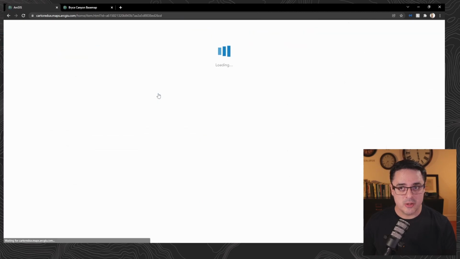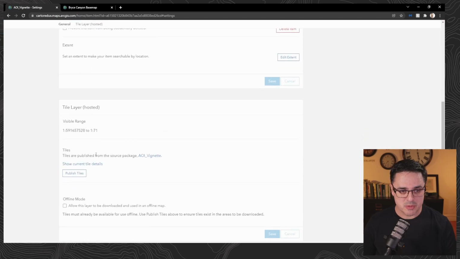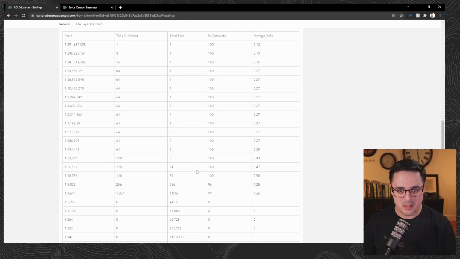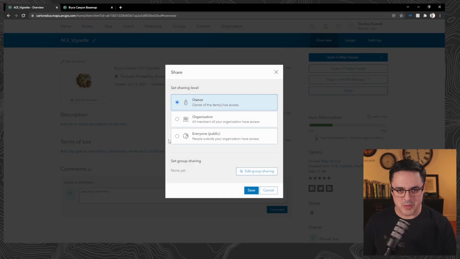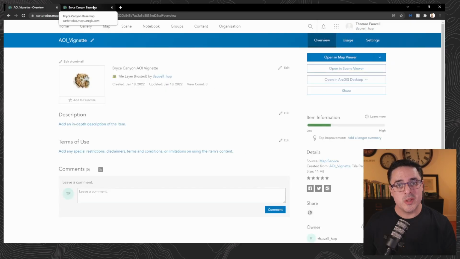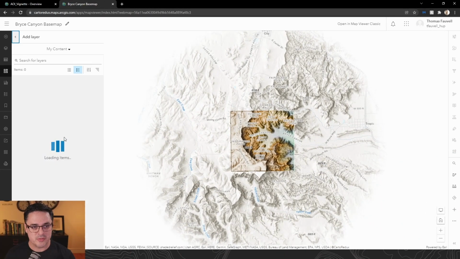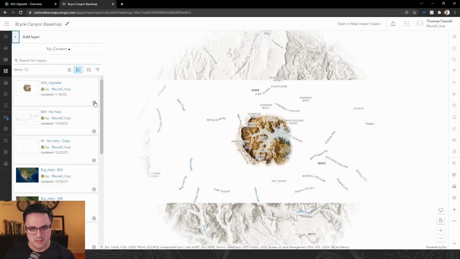So let's just confirm that we've got everything deployed properly. So we'll go to settings, scroll down, we'll go to show current tile details, and everything's been deployed. Now, the other thing we'll need to do is we need to share this, make this accessible to everybody. So we'll click that. Let's tweak our web map. And let's get my big old noggin out of the way. Hold on a sec. There we go. Let's find our layer. Should be right at the top. Add that. Looks a little weird with those white pixels, but don't worry, we can fix that.